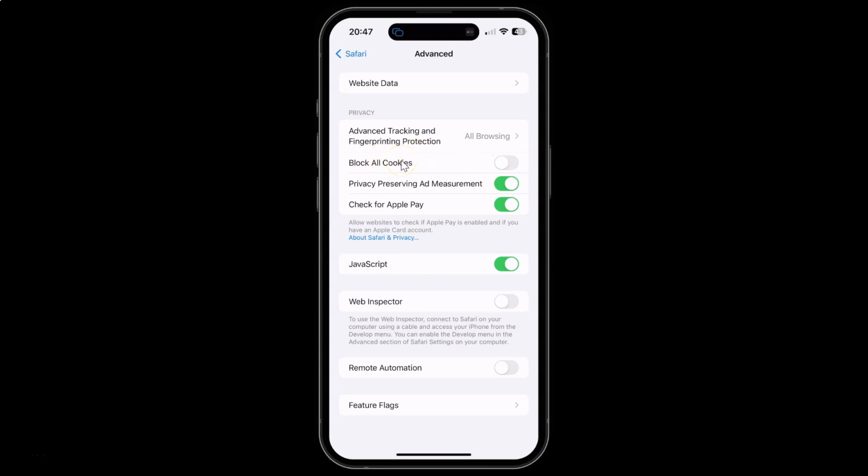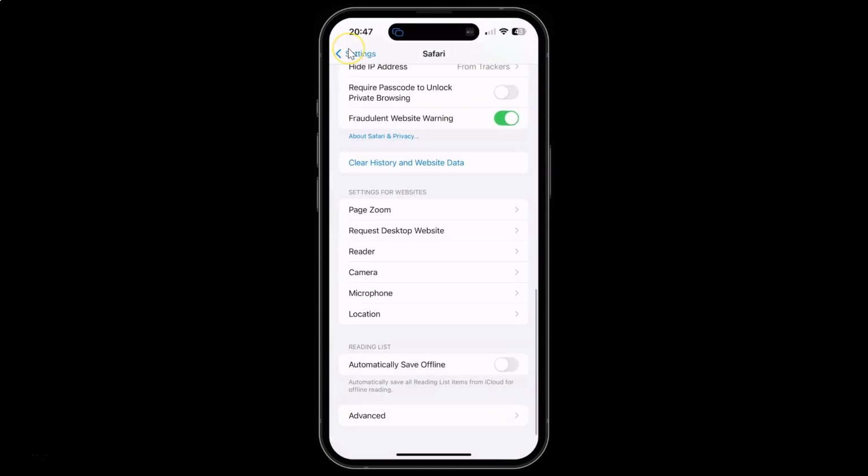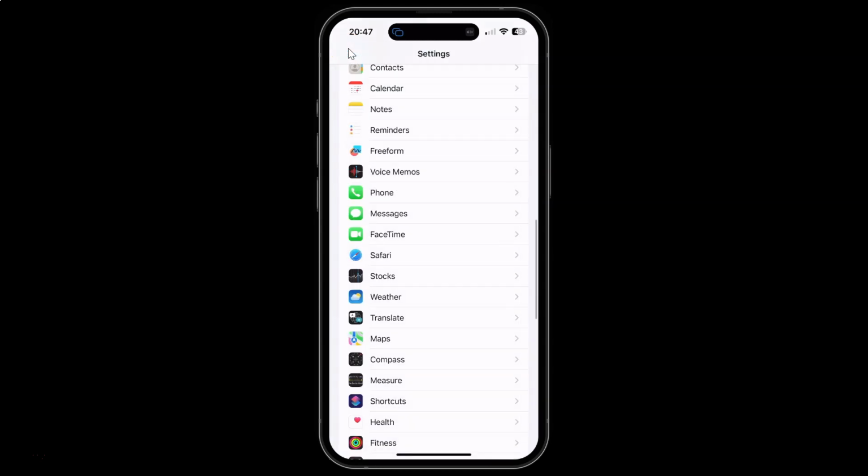So just select the option that you want. So I want to leave this as turned off. And after you're done, you can go back again, and close your settings app.